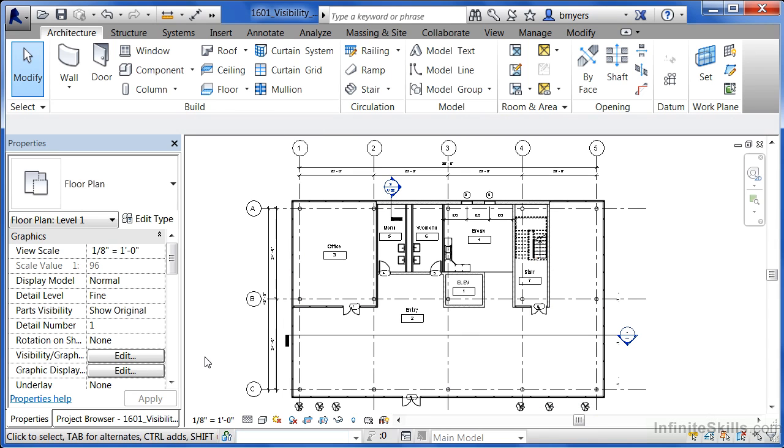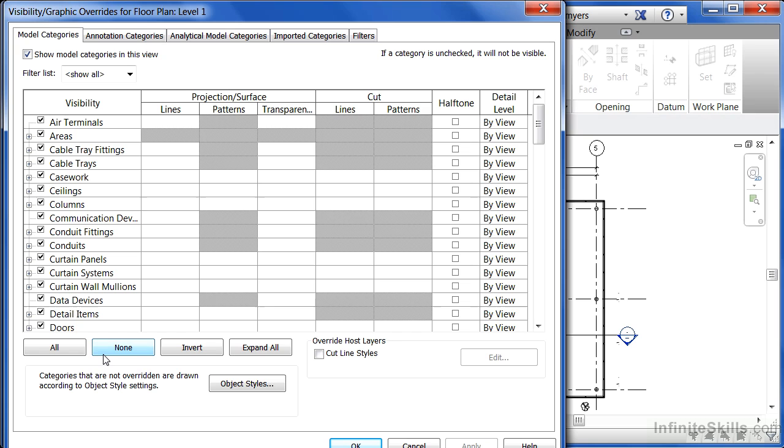Those visibility graphics settings can be accessed one of two different ways. You can type the letter V for visibility graphics, like visibility, twice on the keyboard to bring up the visibility graphics dialog. The other way is underneath the properties of the view, select the edit button next to visibility graphics. And it brings up this visibility graphics overrides dialog box. It's called visibility graphics overrides because it overrides the default settings just in this one view.